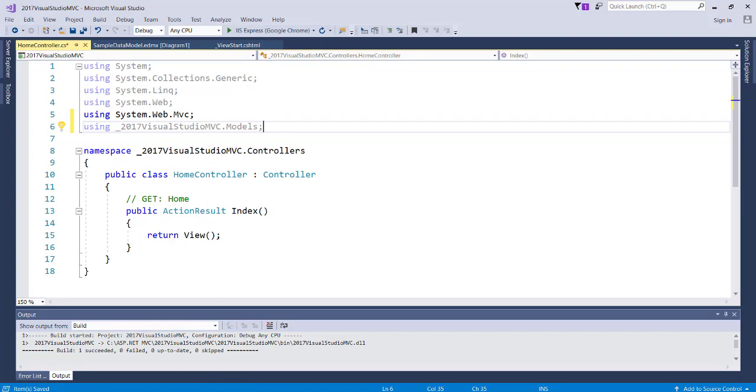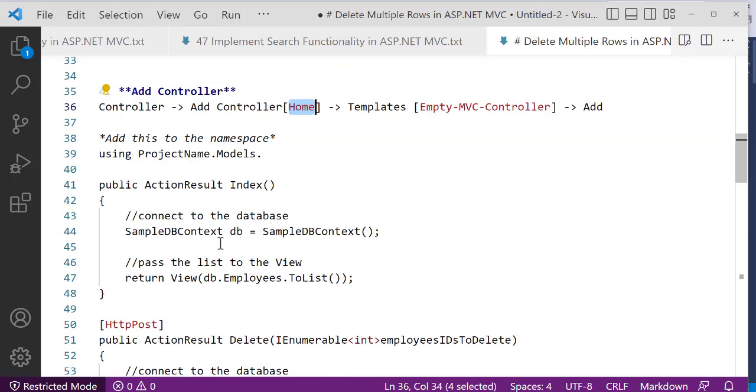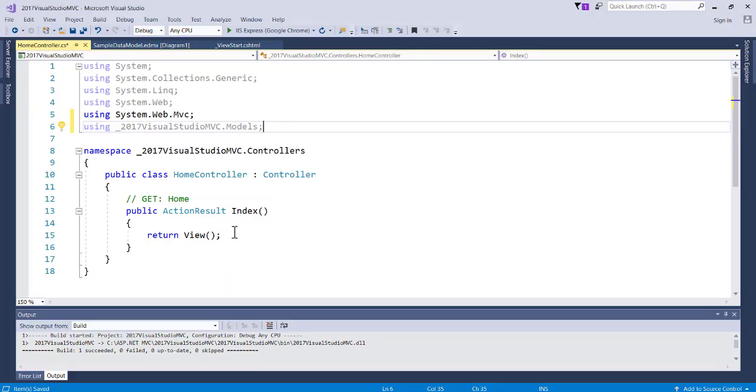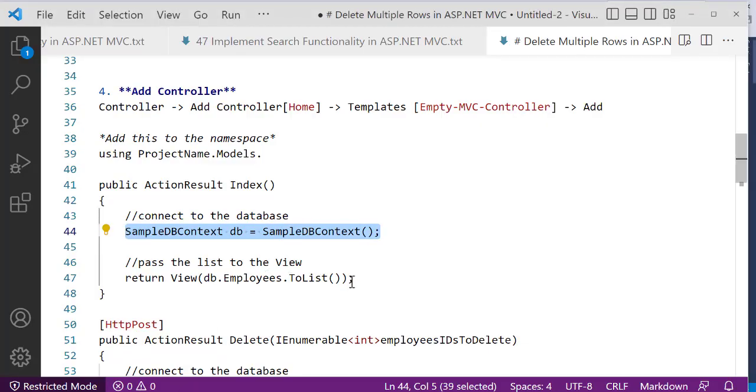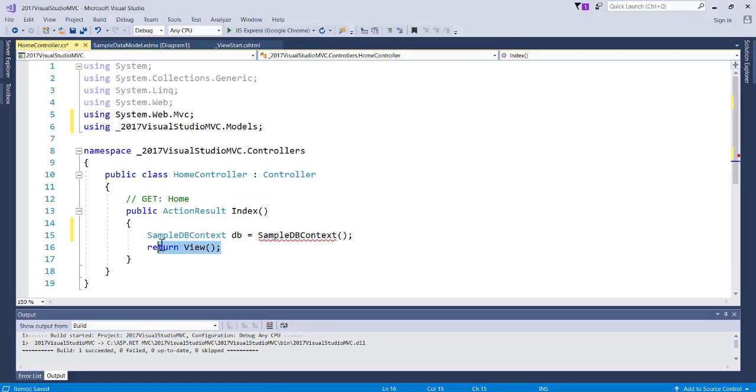Now with this index action method, what is the next thing to do? So we're going to connect a database. This is a way to connect a database, because we have this sample DB context open, remember, for our connection. So you pass it in, you create an instance of it. Aside from that, we pass the list to the view. So the list or the method that this database returns, we pass it to the view. So let's copy this and let's update this context. So sample DB context is equal to new sample DB context.